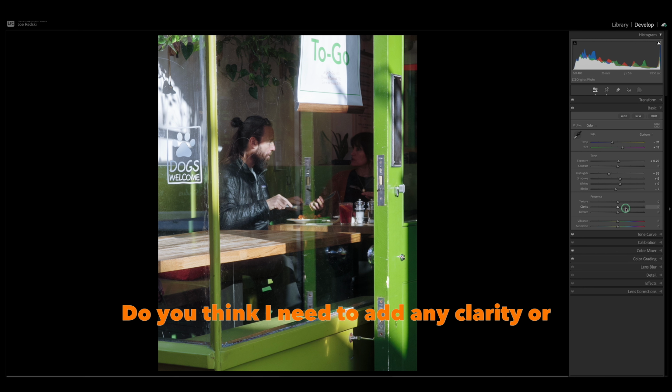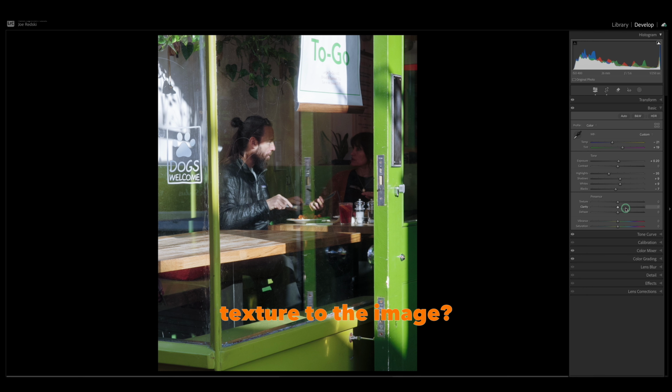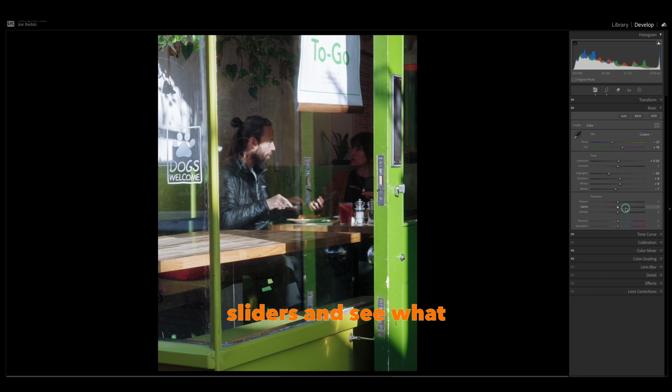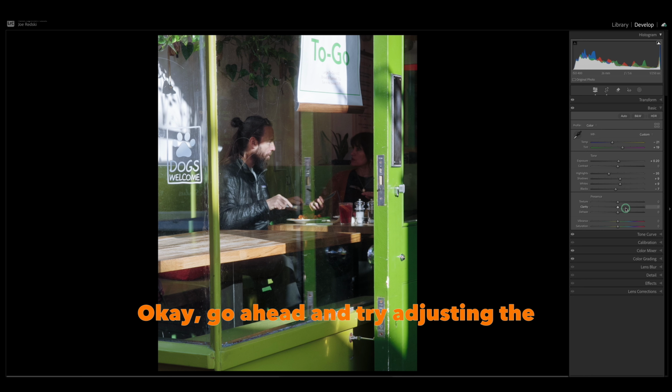Do you think I need to add any clarity or texture to the image? You've made good progress so far with the contrast and shadows. Adding a touch of clarity or texture could enhance the details, so it's worth exploring. Do you want to try adjusting those sliders and see what they look like on the image? Okay, if you think so, yes. I'm more interested in what Puck thinks than what I think. Okay, go ahead and try adjusting the clarity and texture sliders, and let me know what you think.